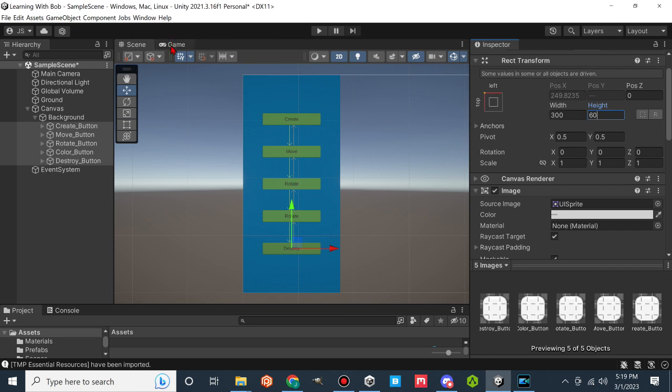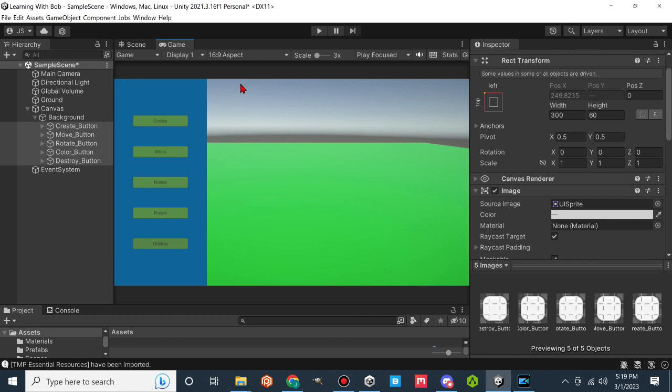Now when I go to the game view to look at this, this is reasonable. It doesn't look too bad. If we look at a different resolution, you notice it stays the same. Everything looks proper. So let's go back into our scene view and let's add a few more things to our UI.